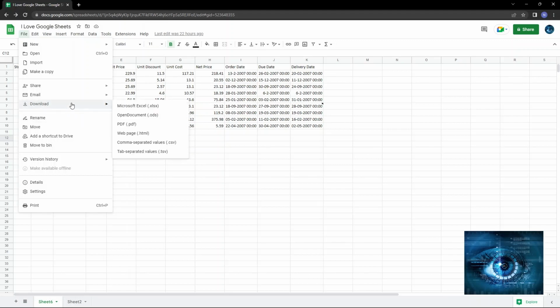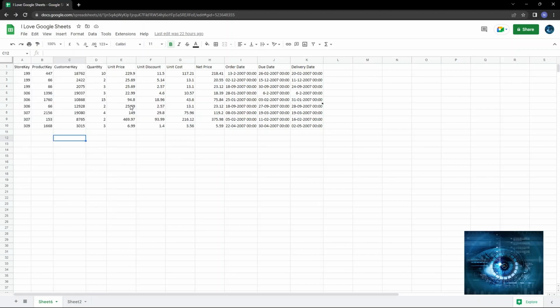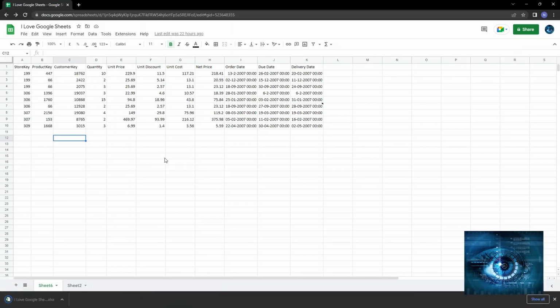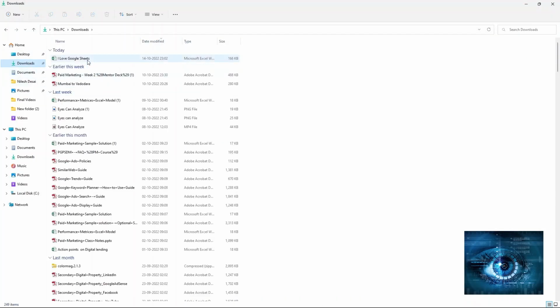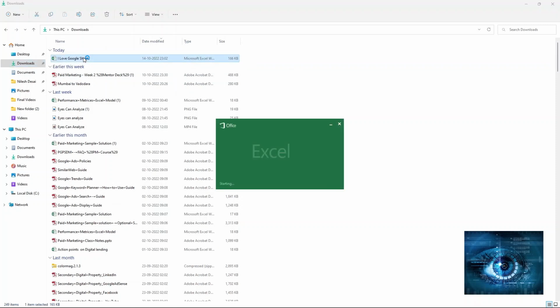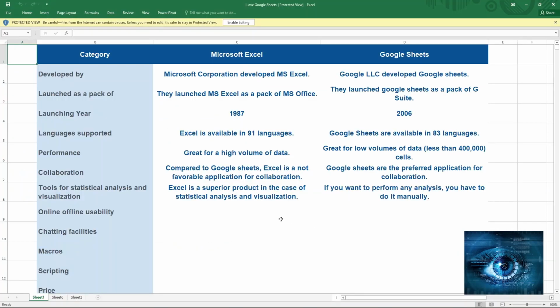So suppose I want to download it as an Excel. So I click on Microsoft Excel. Yeah. Now I can see in my downloads folder the file has been downloaded as an Excel file. Looks good.